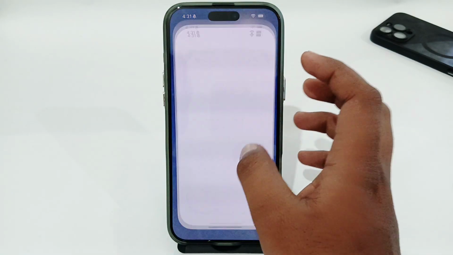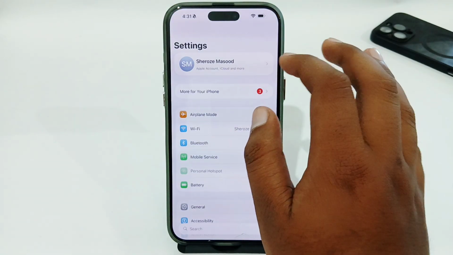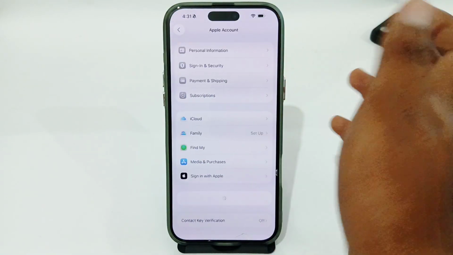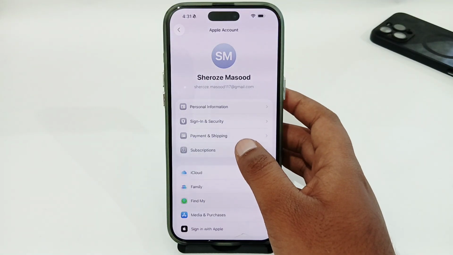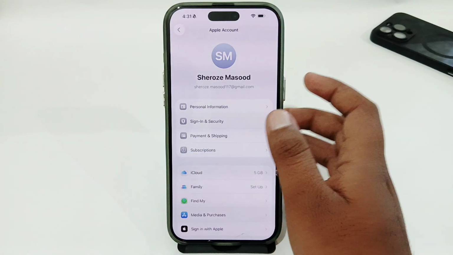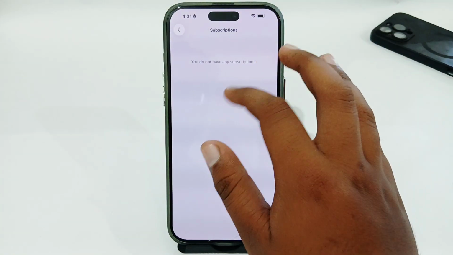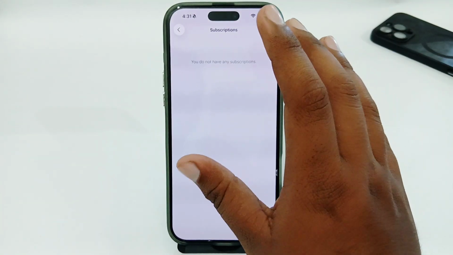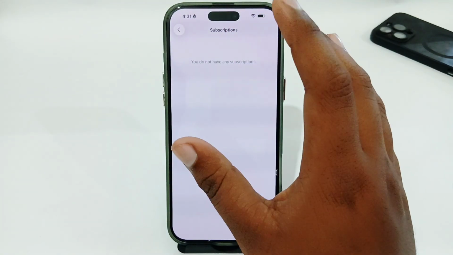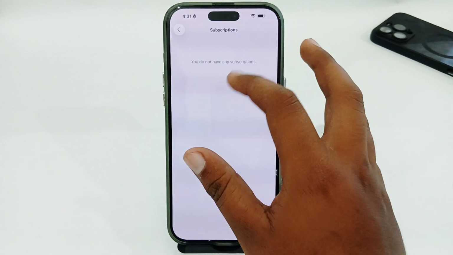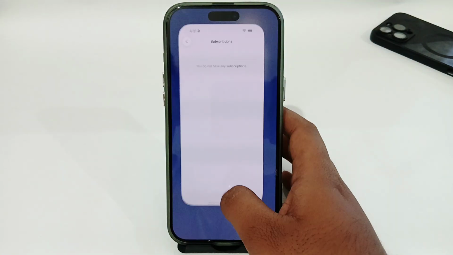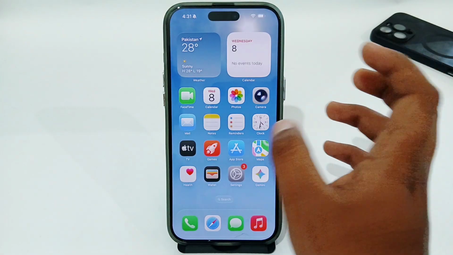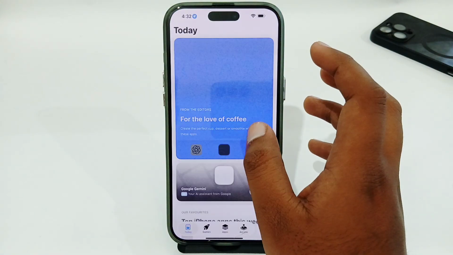So go to Settings, then tap on your name or your Apple ID here, and here you will get the option of Subscriptions. Simply tap on that, and here, if you have any subscriptions, you have to look for the Apple Music subscription, and try to cancel the subscription.